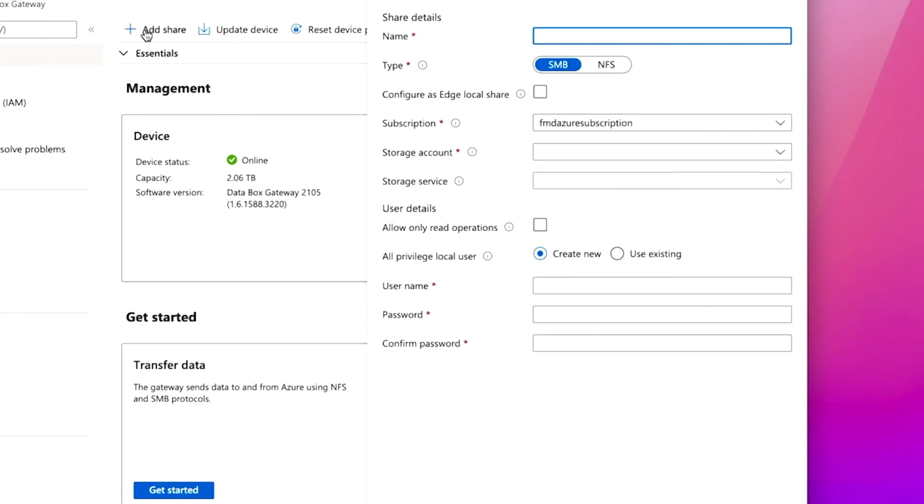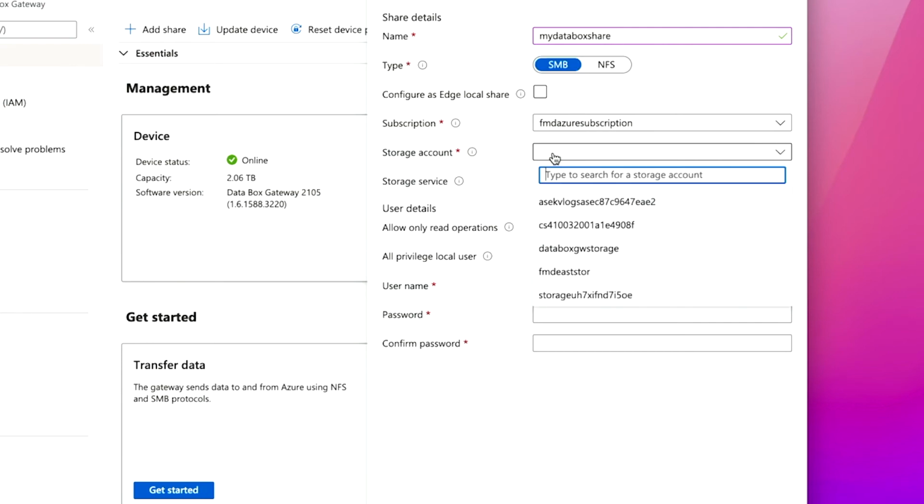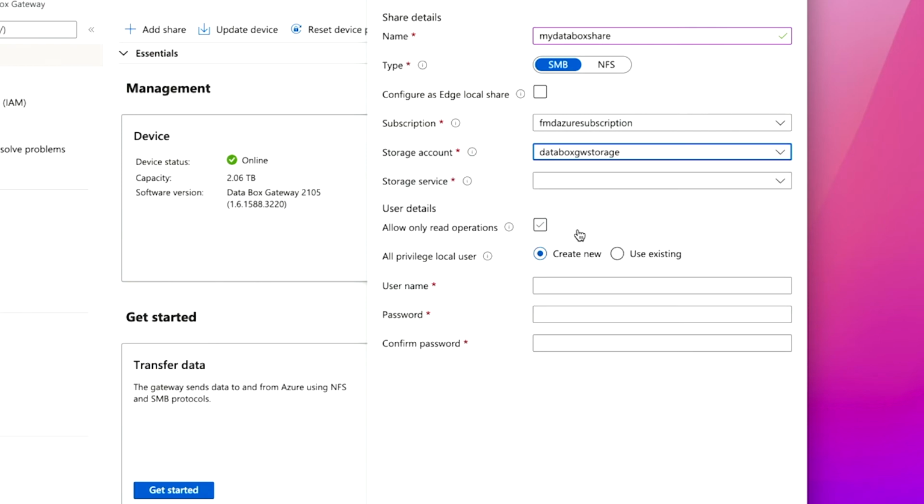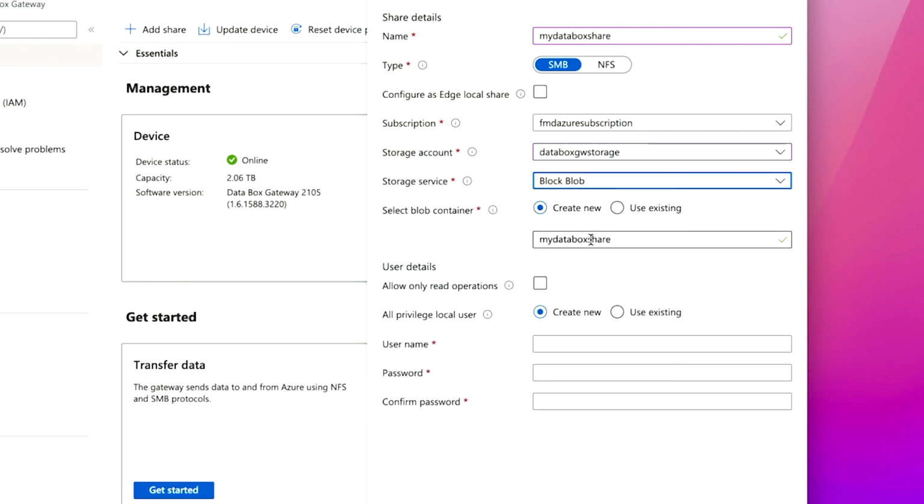We're going to call it my data box share. It's going to be an SMB share. Subscription. And then now we need to point to a storage account. The storage account that we're going to use is the one that I created called Data Box Gateway Storage. I'm going to just point to that. The storage service, I'm going to connect it to block blob. So click on that, create a new. I'm just going to call it my data box share.